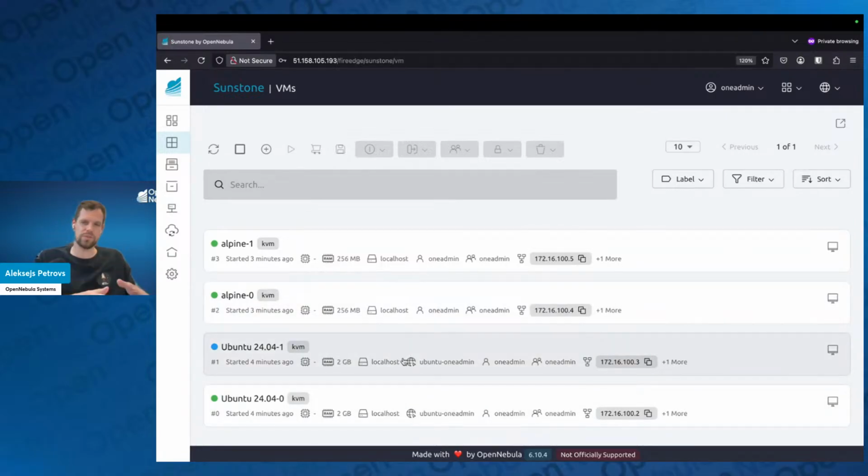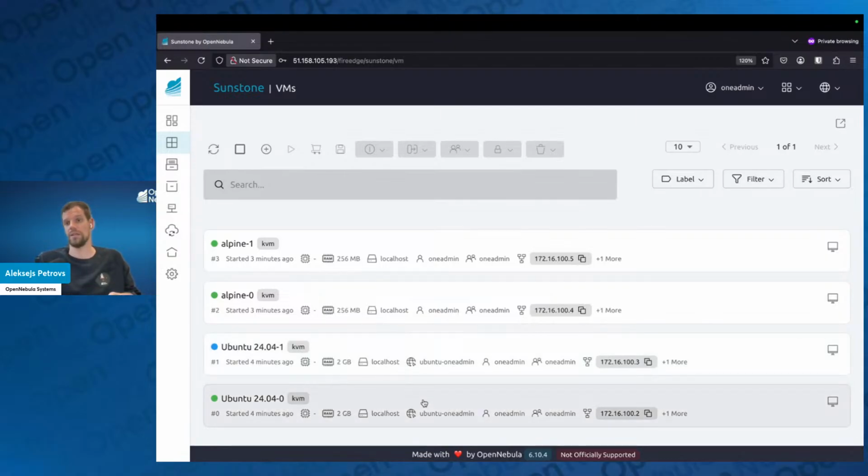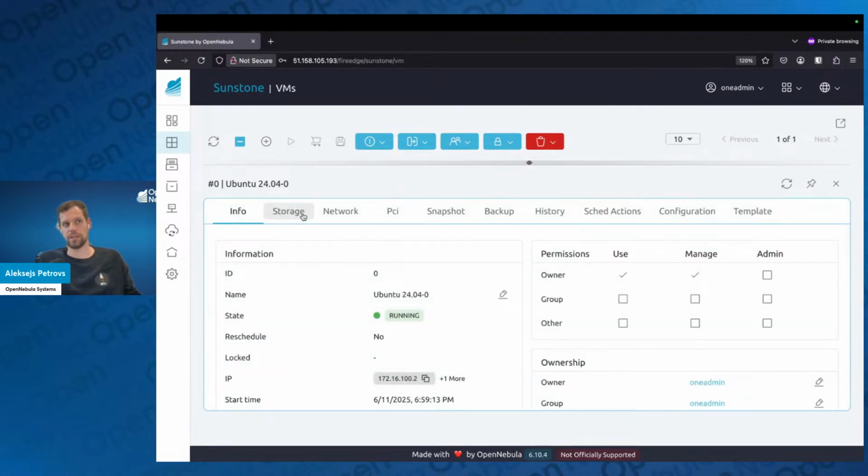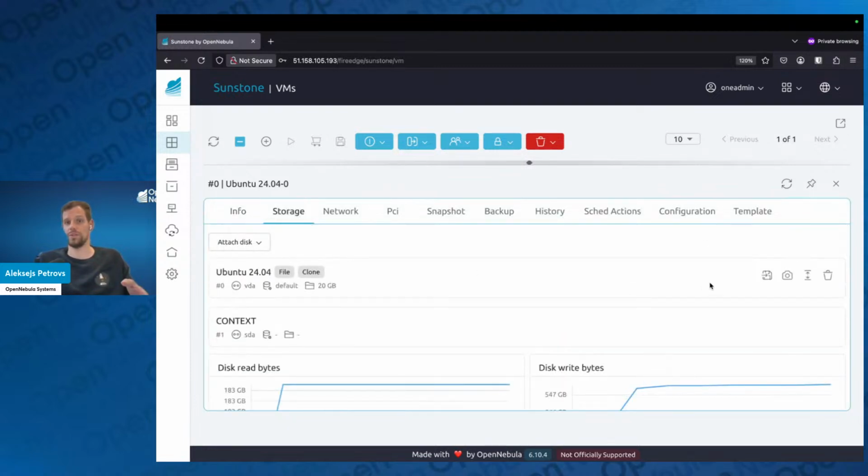So again, if you forgot something, no worries, you can configure it later. So no need to redeploy a virtual machine. And last but not least, what I would like to show you is that you can save and take snapshots and resize each individual disk of that VM.